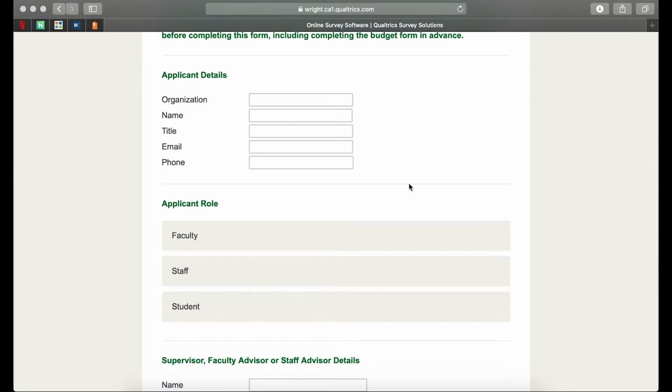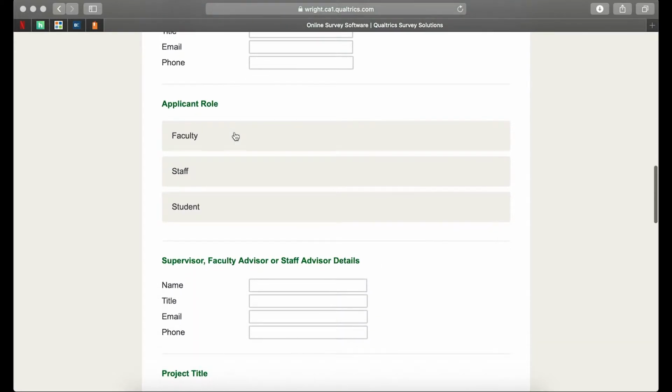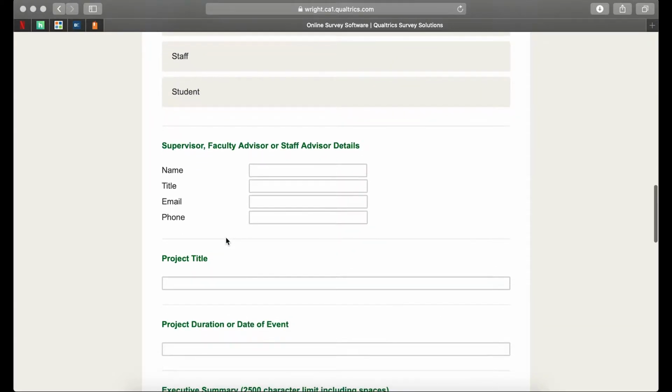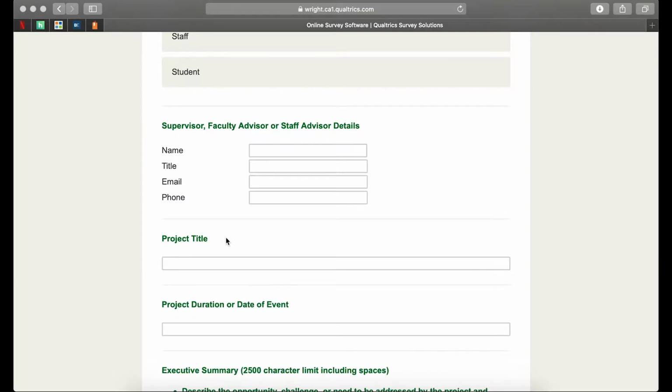To begin, we'll need your information here with your organization, name, title, email, and phone. Your organization can be your department if you're a faculty or staff member. You'll need to select your applicant role here. And we'll also need your supervisor or faculty advisor or staff advisor's information. This is applicable for both students, staff, and faculty who are looking to apply.